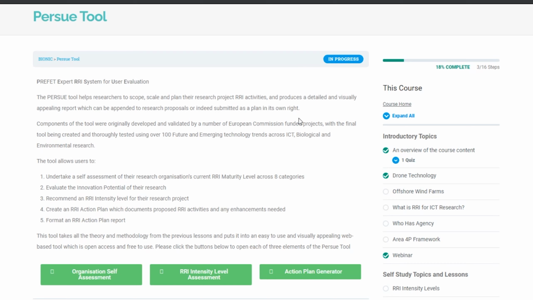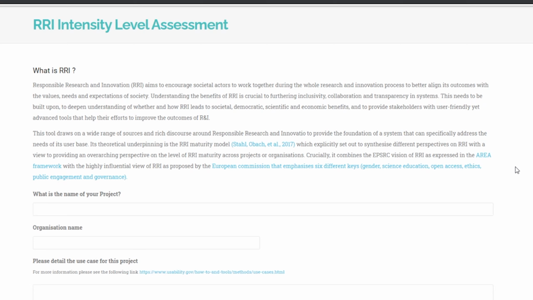Once you have finished your organisational self-assessment, please close the window down and return back to the Pursue Tool lesson within the Bionic course. The next section is the RRI Intensity Level Assessment. Please click on the button and then follow the instructions. The RRI Intensity Level Survey, or the RIL survey, deals with your project and your organisation and discusses things like the Sustainable Development Goals. Please read through all of the preamble of the RRI Intensity Level Assessment before we begin.